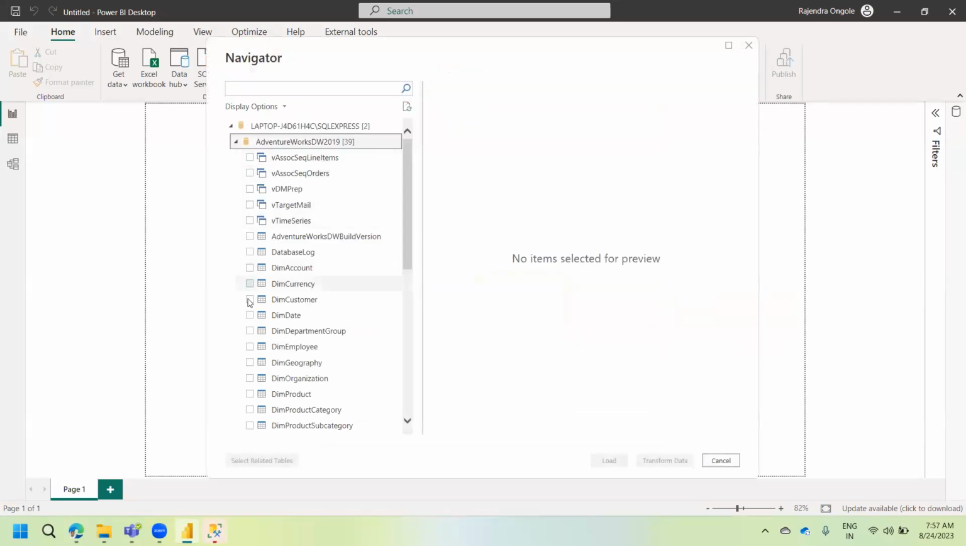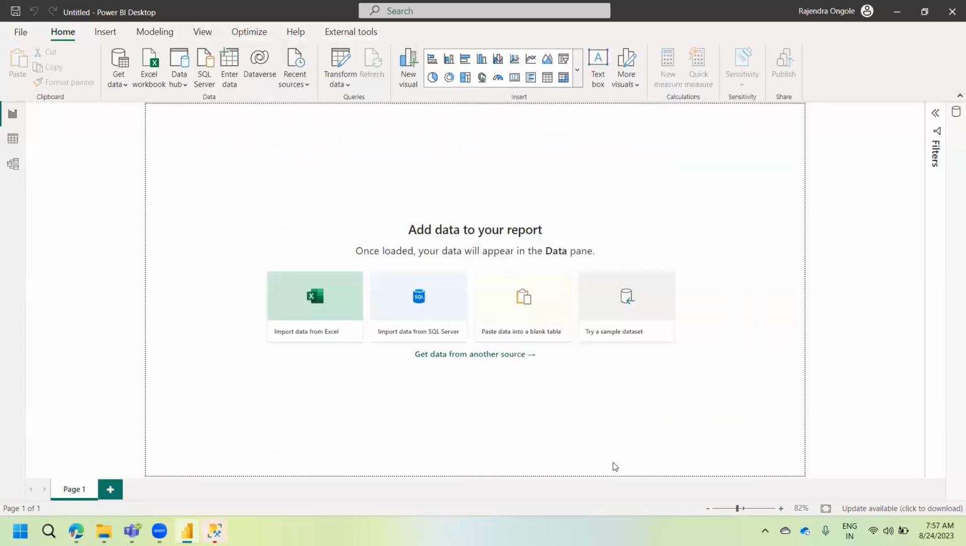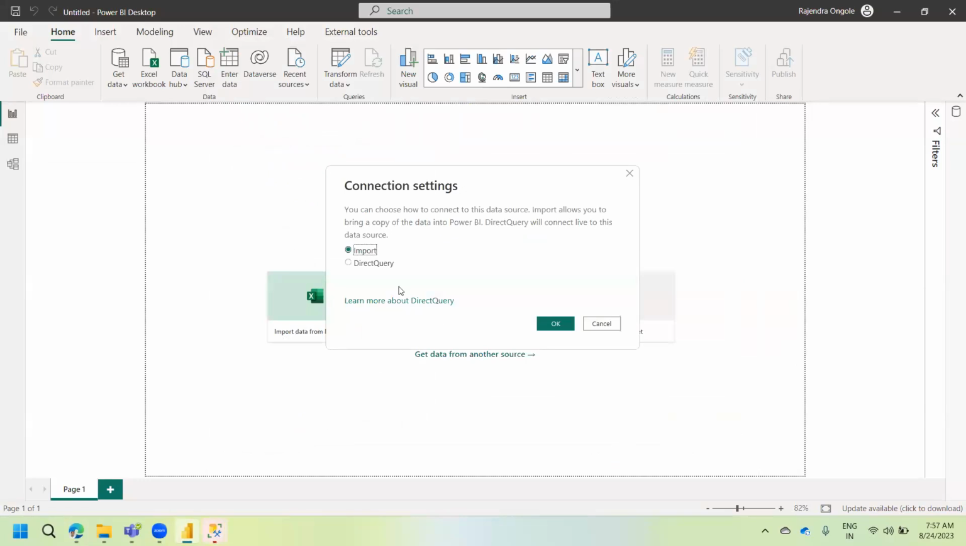Please observe. I'm just trying to pull some tables, maybe an accounts table and a date table. Load it. It's appearing as an import query method and a direct query method. You're observing, right? There are some connection types: import method, direct query method.